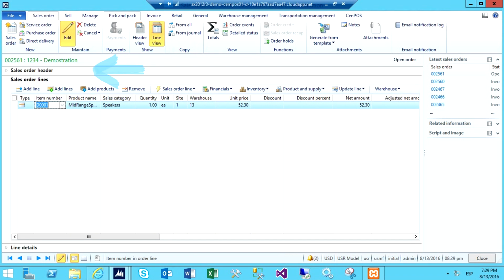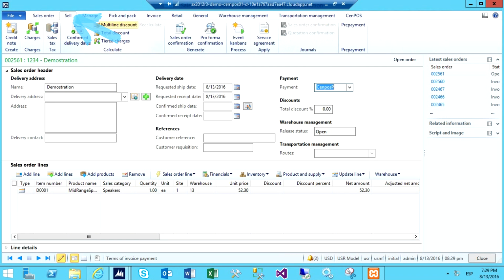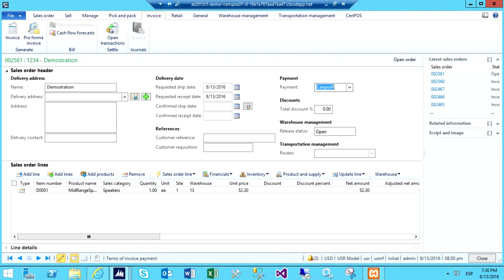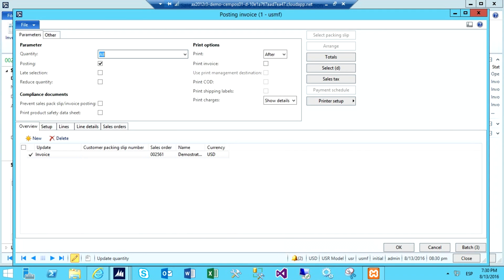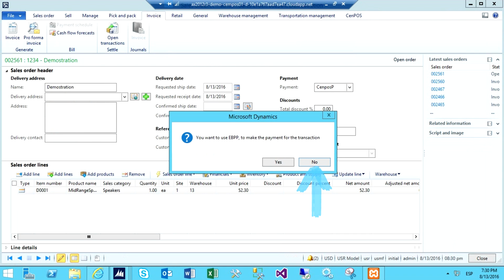We'll open the sales order header to map this order's term of payment as SimPOS payment. Select Sales Order Confirmation to invoice the order. Select OK and confirm the sales order. Let's navigate to the Invoice tab and invoice the order, OK the information, and respond No to the offer of using the SimPOS eBPP services.